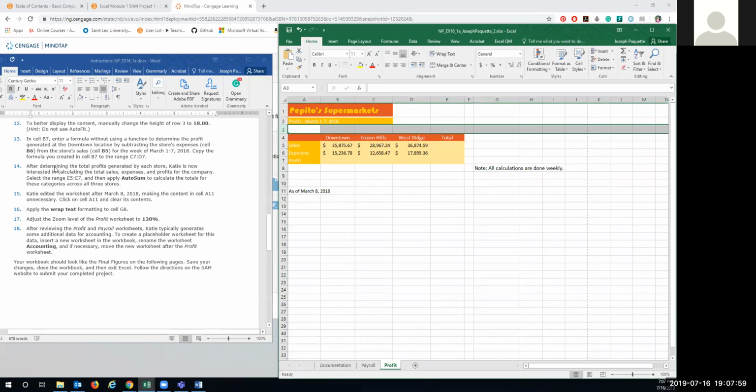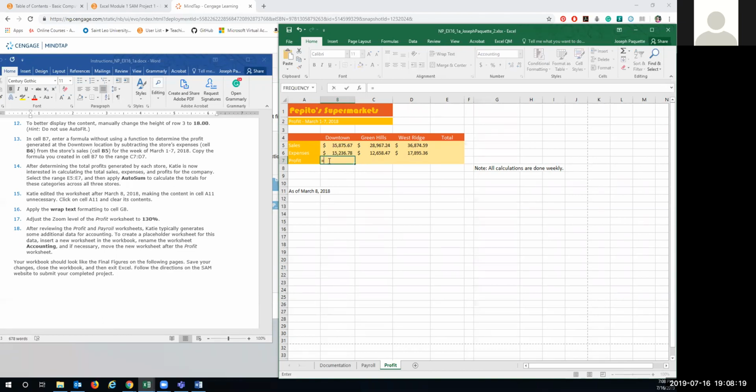In cell P7, to determine the profit generated at the downtown location. Right, so what's profit? Profit is sales minus expenses, right? So you just start with the equal sign, sales, then minus expenses, and hit enter. So you mean $20,000 profit.